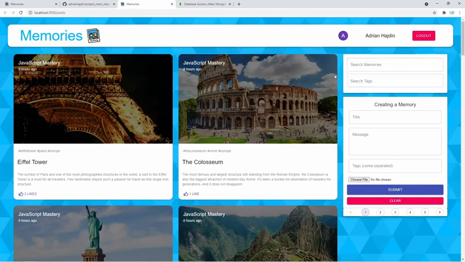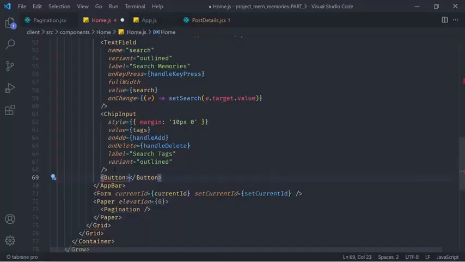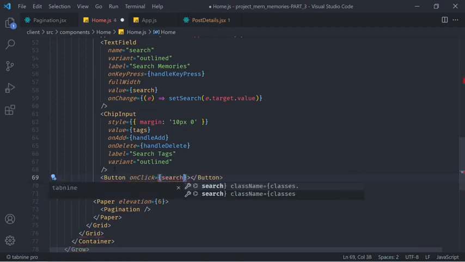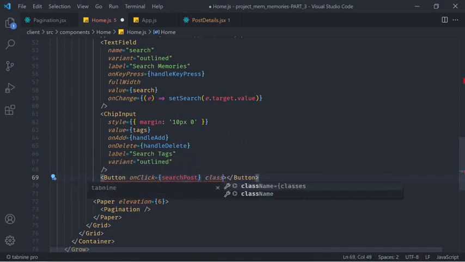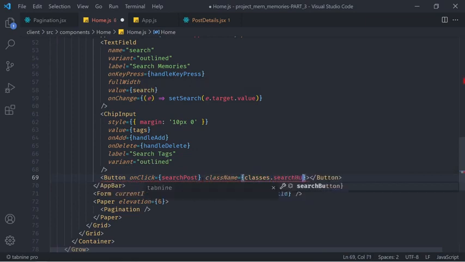Final thing, of course, is to add a button that's going to do something with those inputs. A button is not going to be a self-closing tag. It's going to have the onClick property. And on click, we want to do something, and that something is searchPost. SearchPost is a function we haven't created yet. Then we can create a className, which is going to be equal to classes.searchButton. And we can also have a color, which is equal to primary. Finally, inside of the button, we're going to say search.